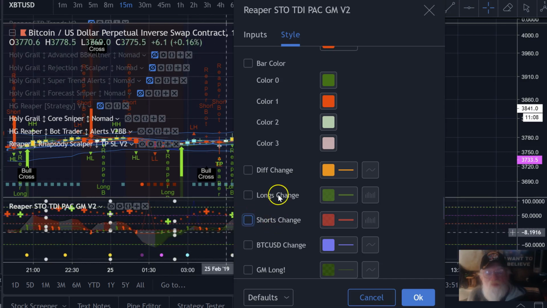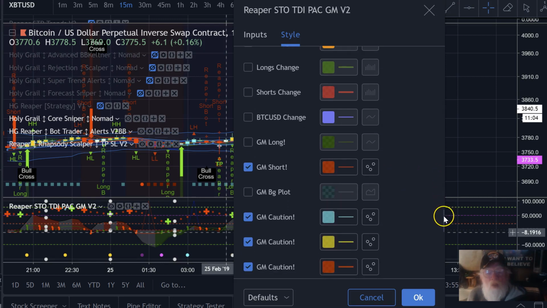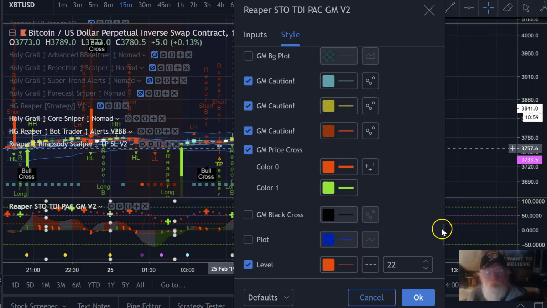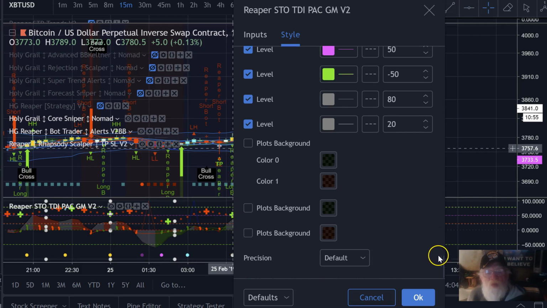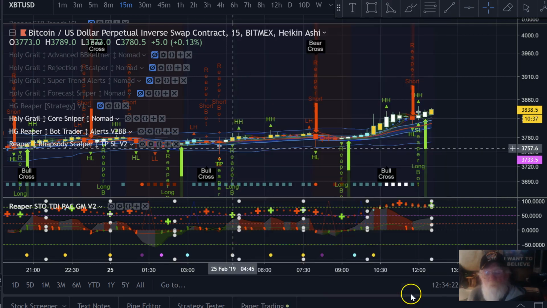Or you have to turn the other ones off before you can see them. And then, of course, you've got your God mode signals, and then all your different levels, and then your plot backgrounds. So if you're using a different indicator and it has a plot background, turn it on. If you're not going to use it, turn them off. And then all you have to do is set it as default and you're all done.